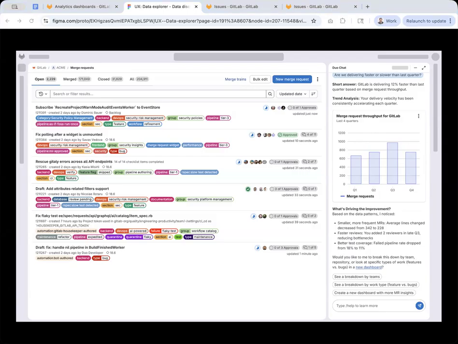The other thing I wanted to showcase here was that Duo understands the context in which the user's in. In this case, the user would be asking about MRs, since they're on the MR or merge request page within the GitLab project scope here. So Duo would already know that.